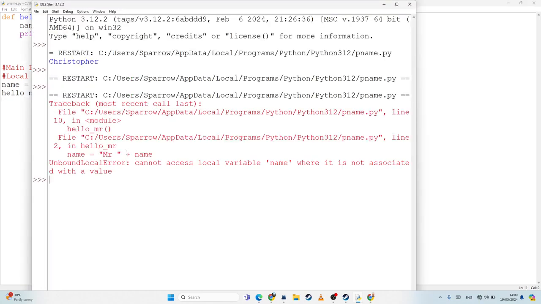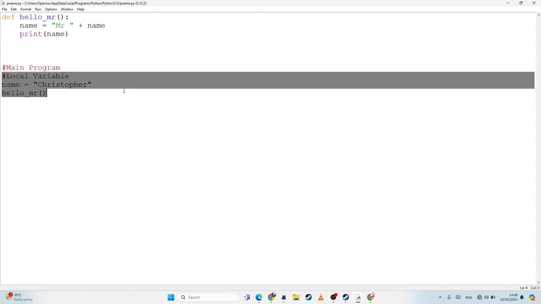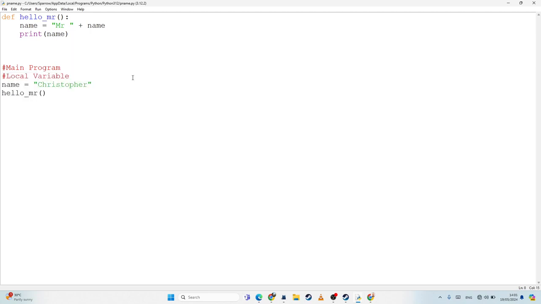Okay, good. So then I get this error that says unbound local error, cannot access local variable name. So what it's saying here is that because this is a local variable, and variables are local by default, then it can't use it in the function. That's okay. But maybe we want to be able to use it in our function. So the question I was asked about was a global variable.